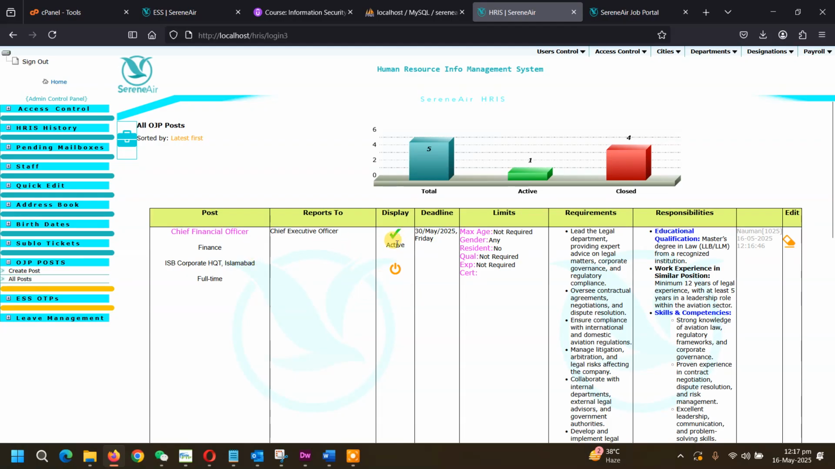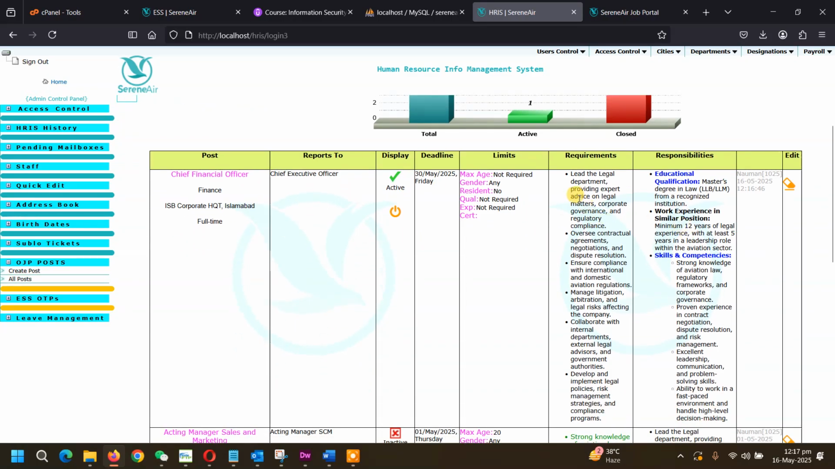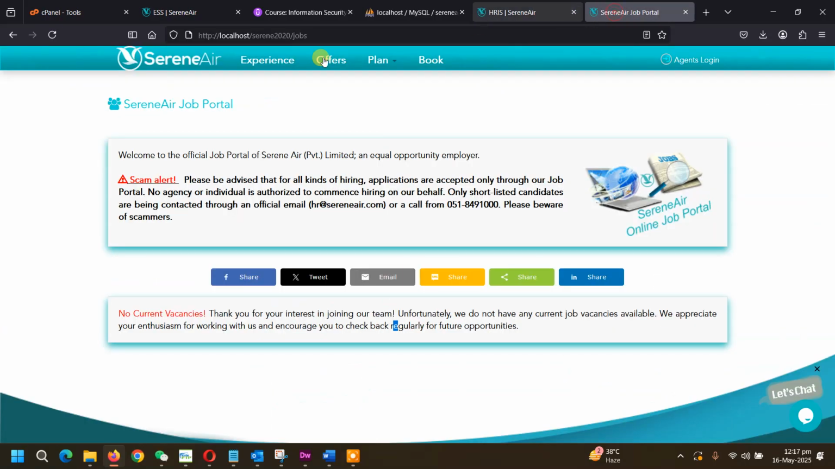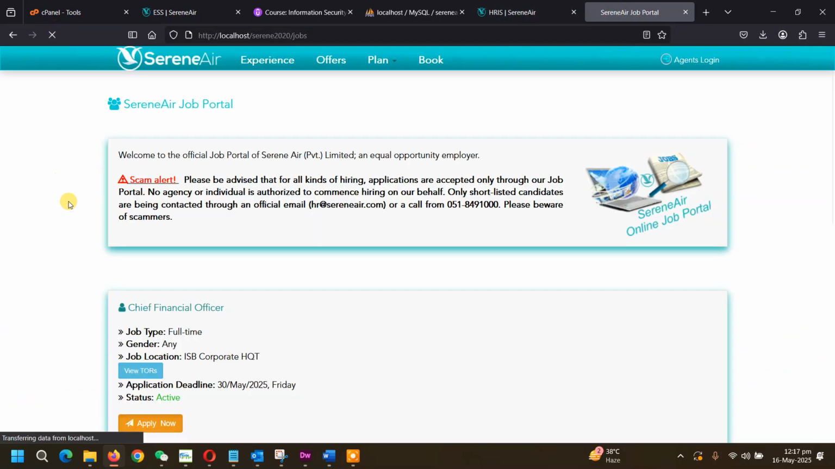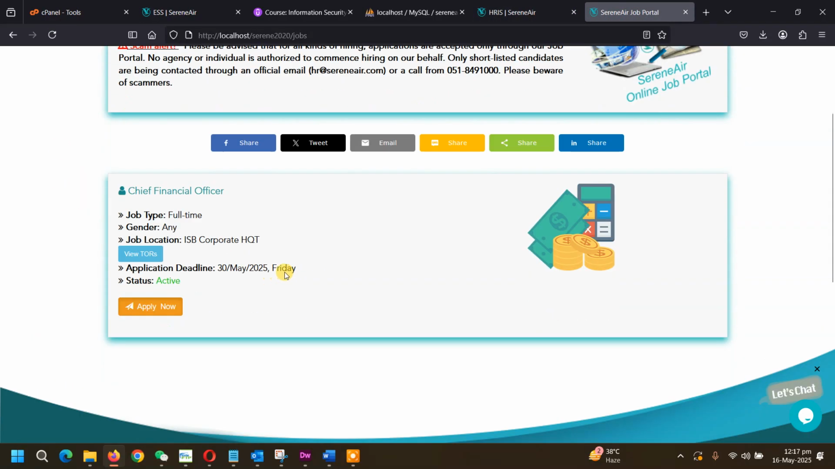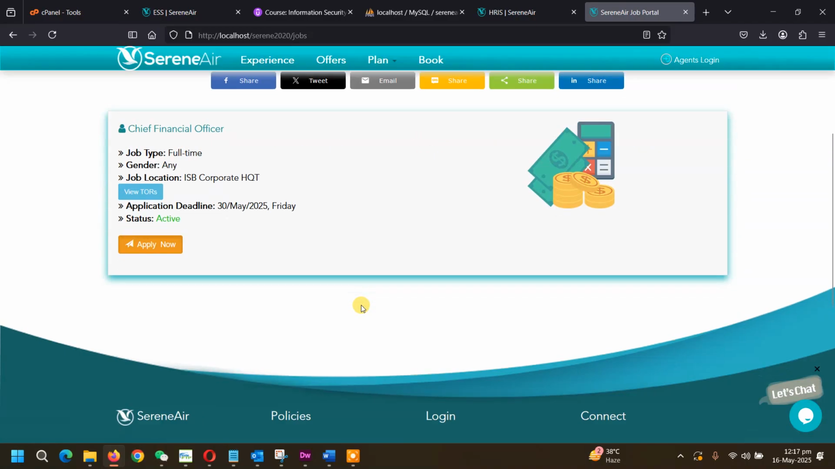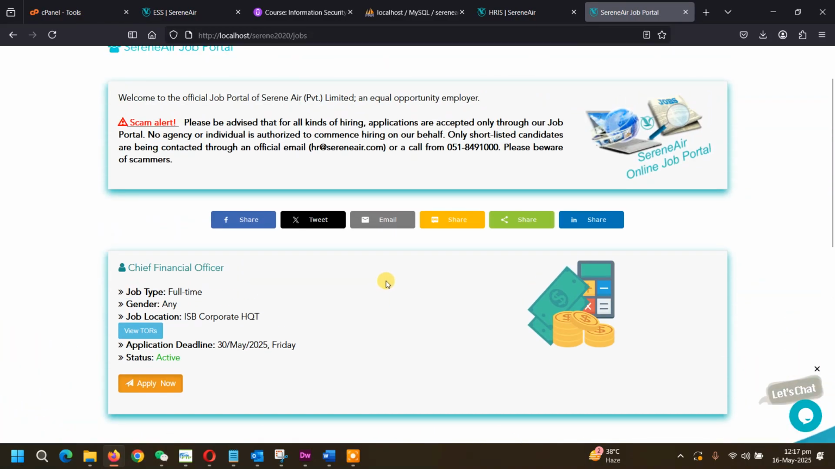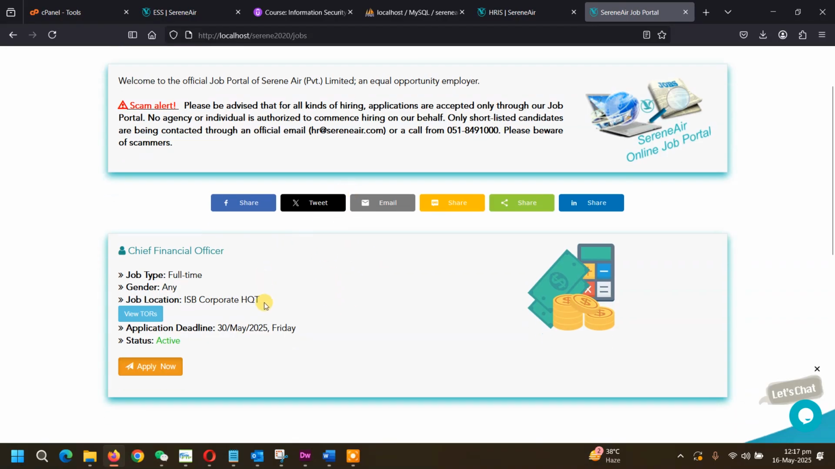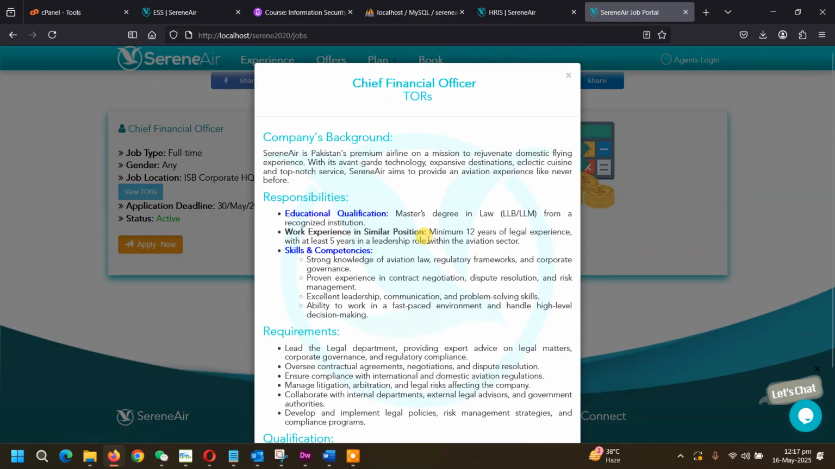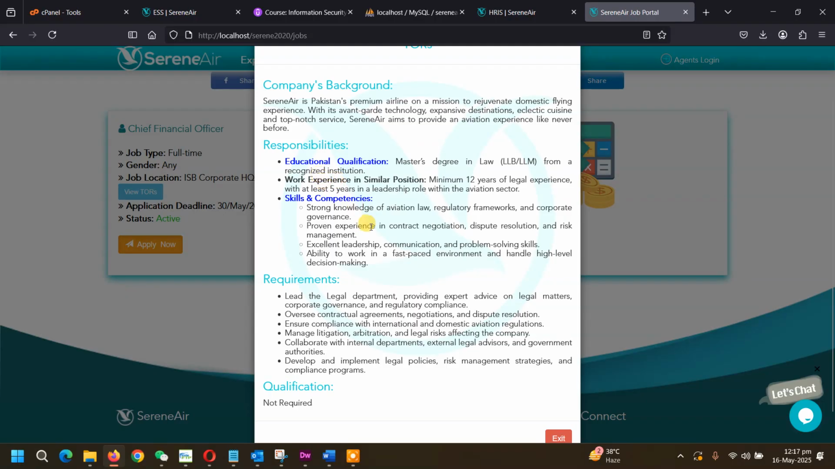Currently we have created a post, and you can see requirements, responsibilities, limits, deadline, and portal display is showing a green tick mark. It means it is live on the job site. Let's check. If we refresh it, the Chief Financial Officer post has been immediately displayed for the general public on the jobs web page. If you click the TORs, see how nicely they are displayed.